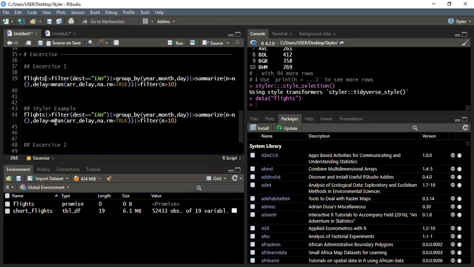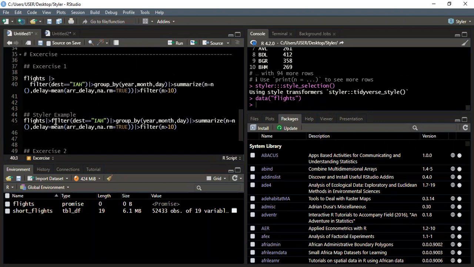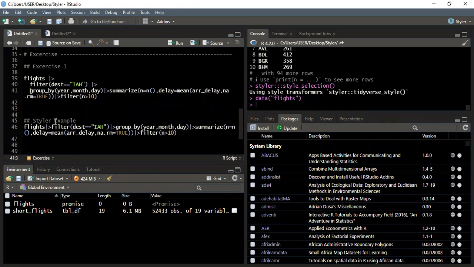So this is flights. So I put a space, then the next line, we take this to the next line, which is filter. So we filter for all the destinations that are equal to IAH. Okay, so we have a space, then we go to the next line. The next line is going to be a group by. So we are grouping by year, month, and day. So the next one, we have a space here. Then the next thing is going to be we summarize.